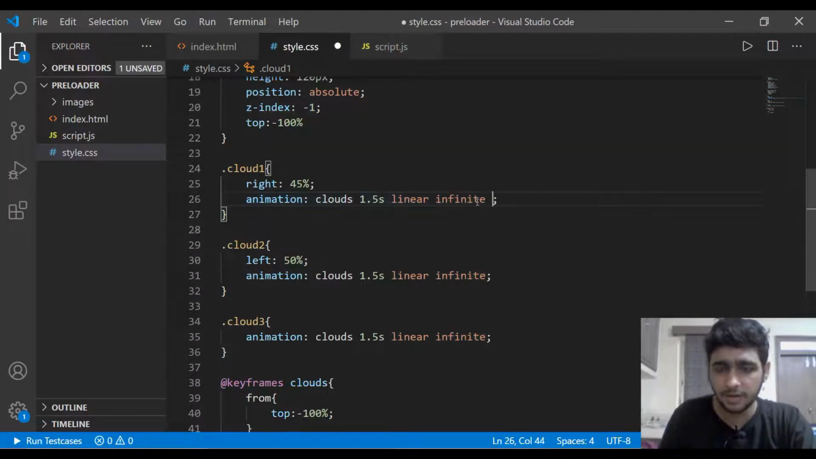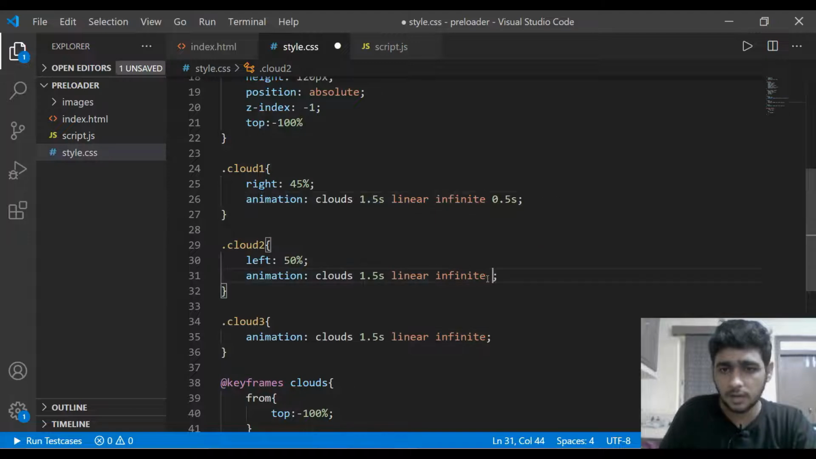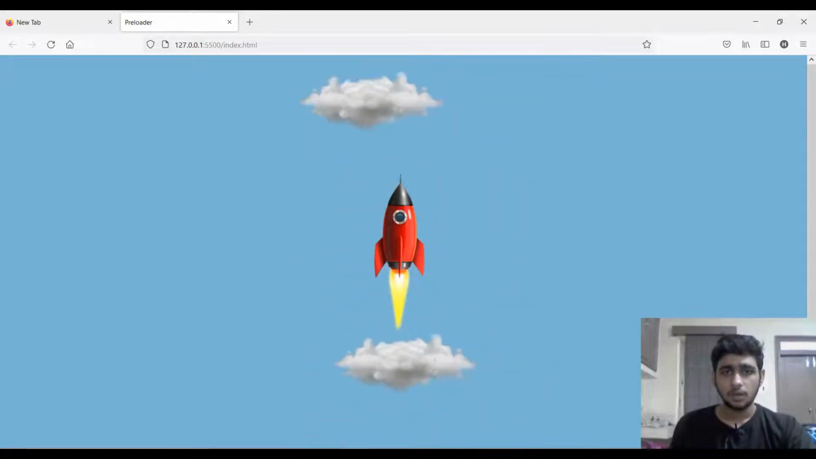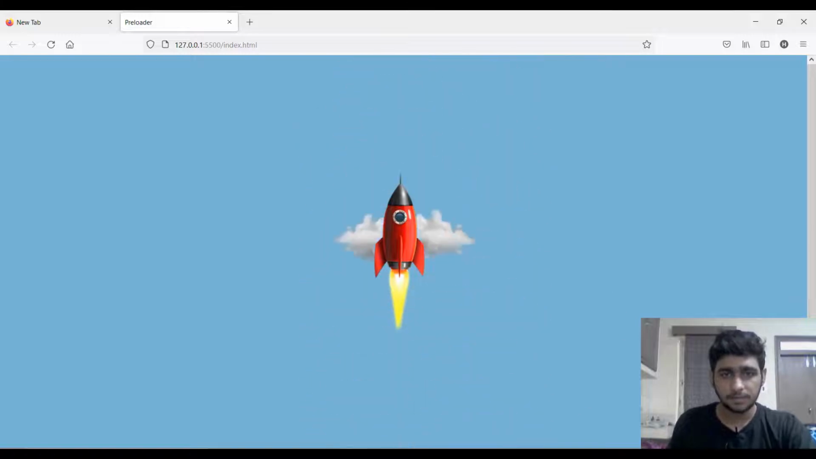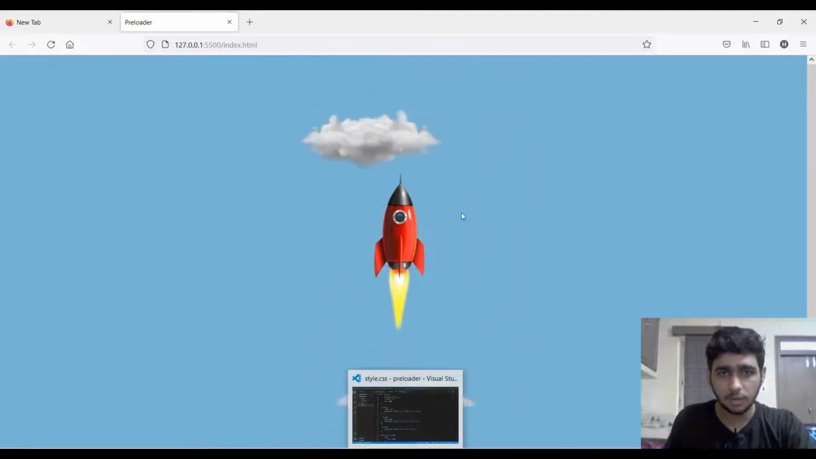So let's give it a delay here, a delay of 0.5 seconds, and let's give the next one a delay of 1 second, and let's see if this works. Yeah, okay, this is already much better than before, and our clouds are going really nice with the sky, and our rocket is flying high.